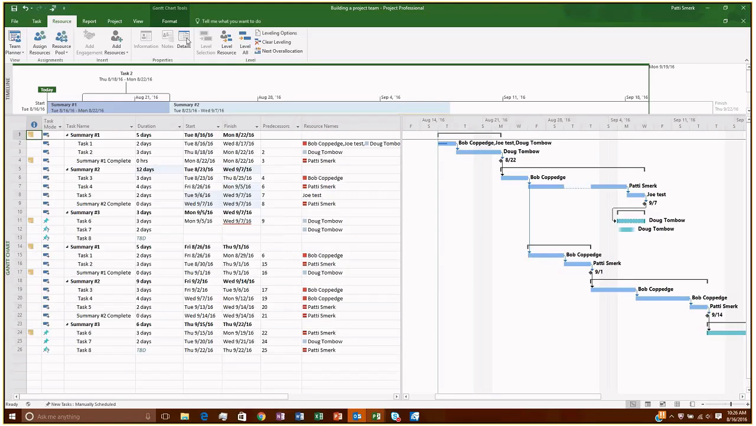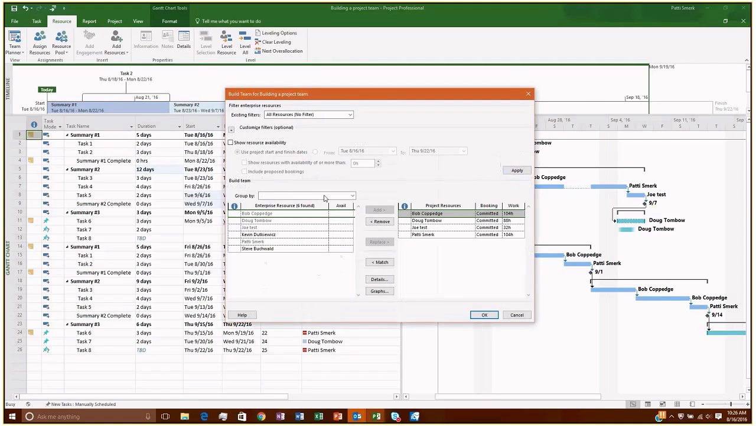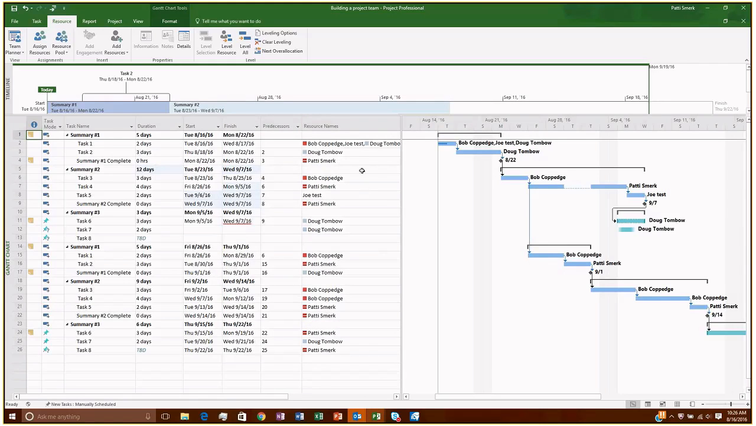All right, so just to recap, we talked about how to create a project team. So I'm just going to add resources and build team from Enterprise. And we're selecting the team members that we want to work on this project, and we're adding them over to the right-hand side. Click OK, and then they're available for us to use in your resource list.